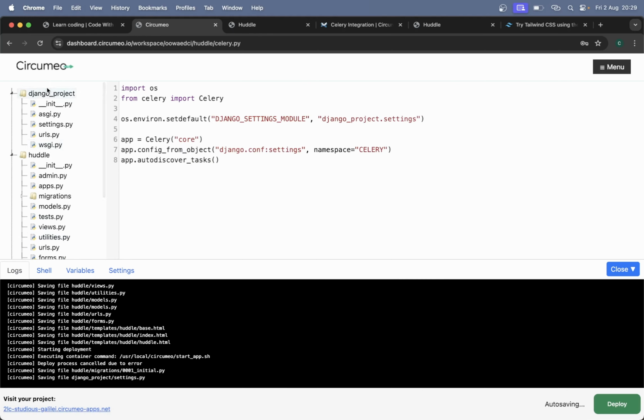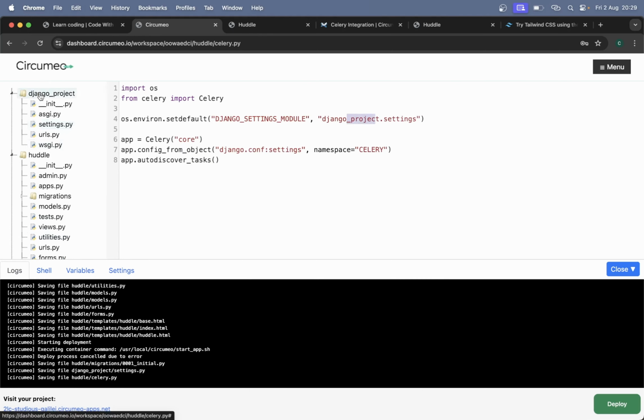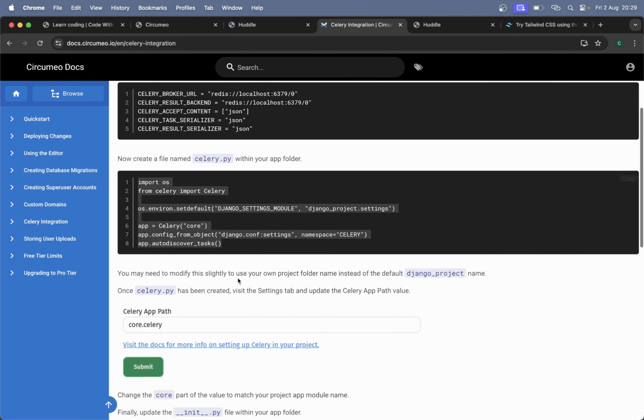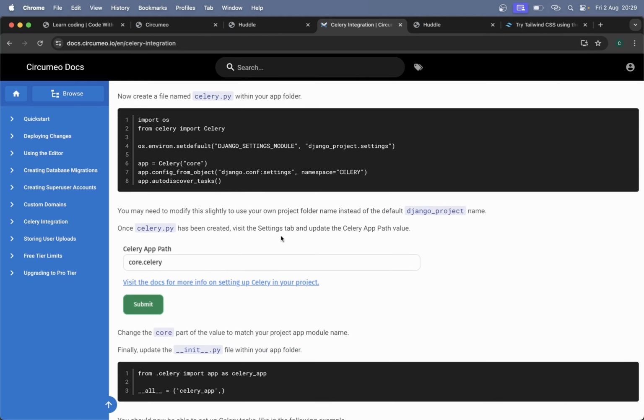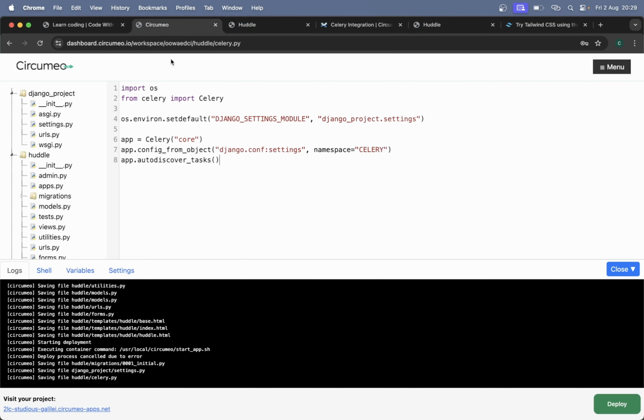So then we have the Huddle, the Django project refers to this one, or the huddle_project. I just changed it here locally, just so you know. It was supposed to be huddle_project. And when that's done, saving file, everything looks good. You may need to modify slightly on project instead of using this. Yeah, great. Once celery.py has been created, visit the settings tab and update the Celery path value.